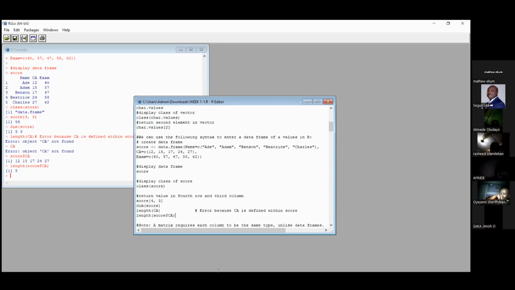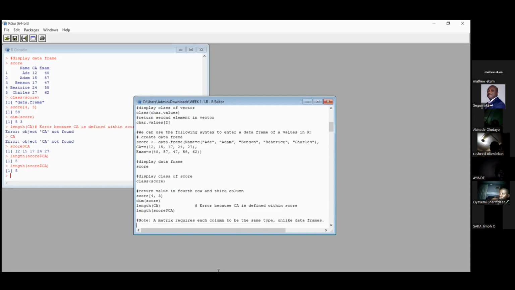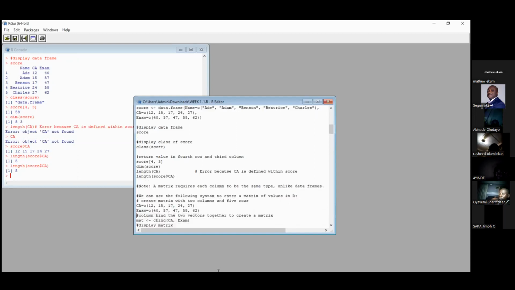So the length of score$CA is what? 5. That is the length of that vector. Irrespective of the length of the vector, it will give you the length. The length is like the size, the number of observations. The number of observations is 5 for CA.